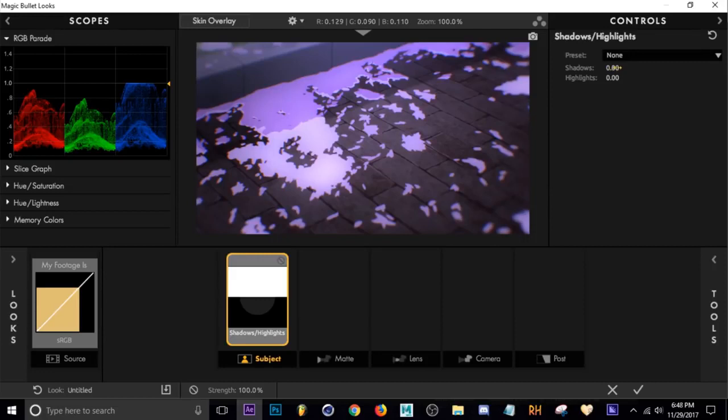What I usually do is start with the shadows negative, just bring that down a little bit. It's kind of like contrast, but it isn't. It's making the darker colors darker. So I put that almost all the way down to -1. Let's throw that there, and then the highlights I usually turn up just a little bit. That should be enough for our shadows and highlights.